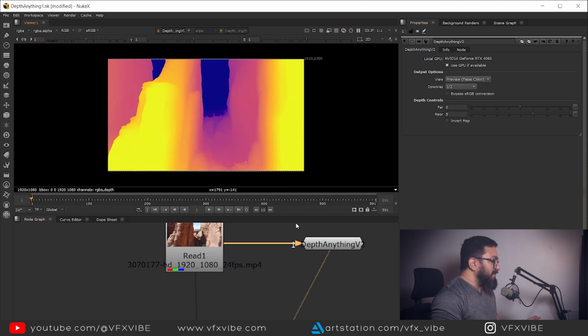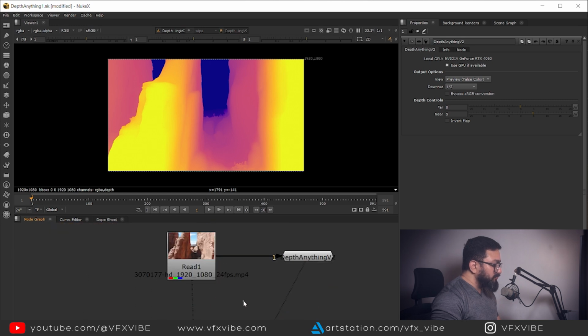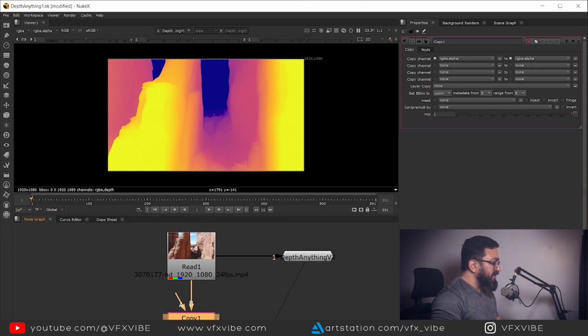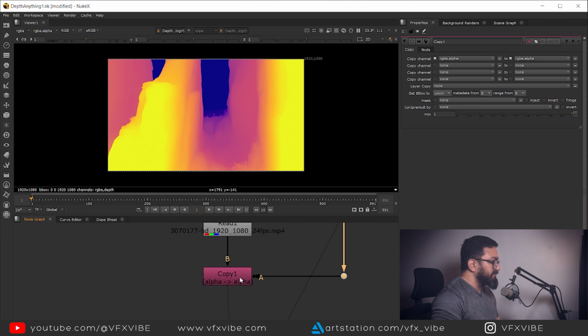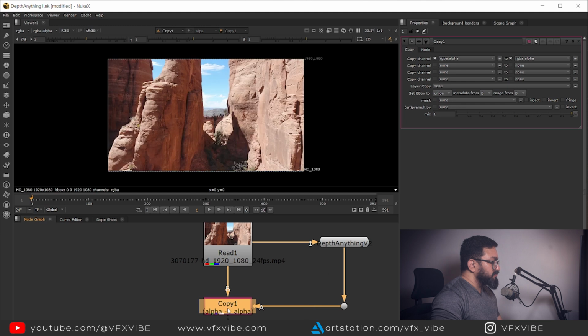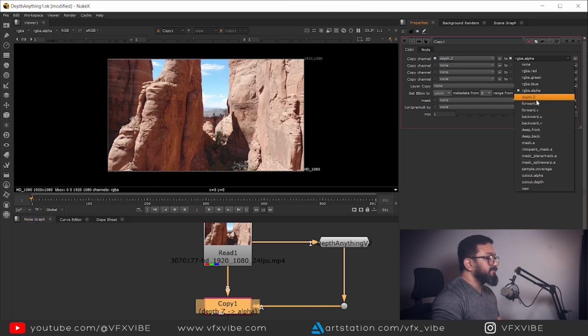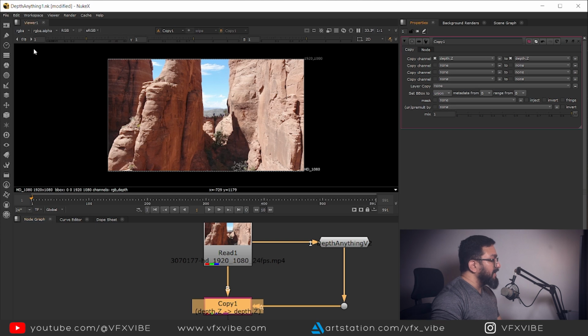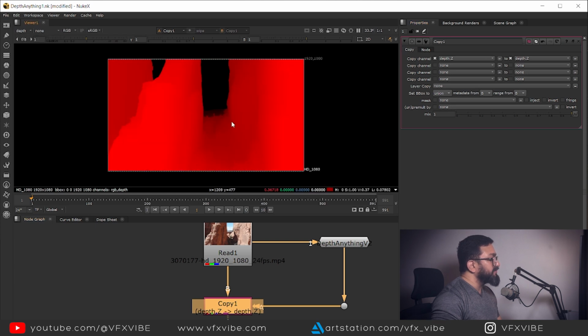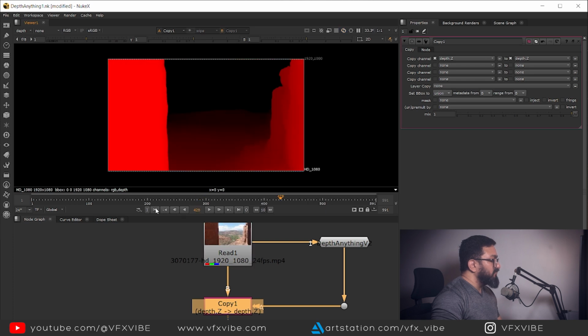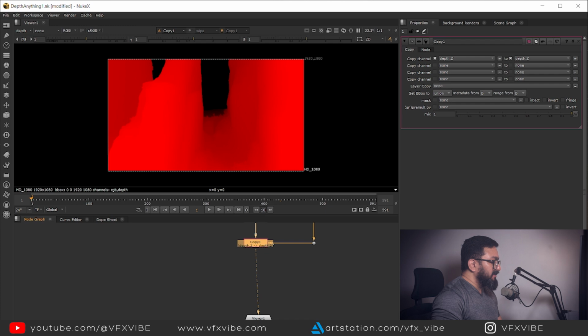Now, what else can we do? I'm going to take a node called copy, and copy this depth information over here, so I'll copy my depth to depth. That's how I get my depth information. This is pretty interesting. And also if I want, I can invert it.